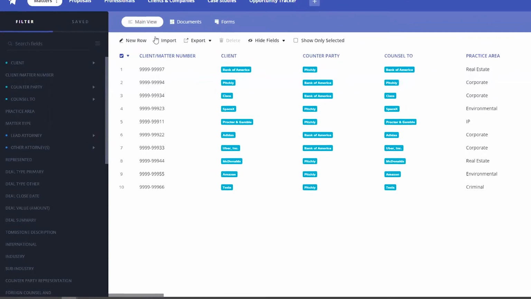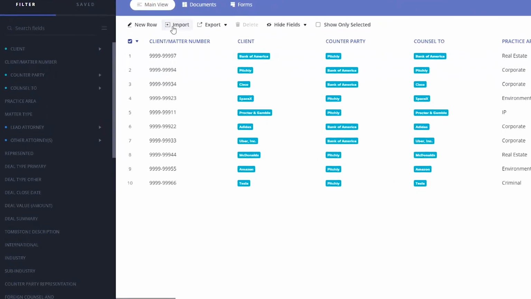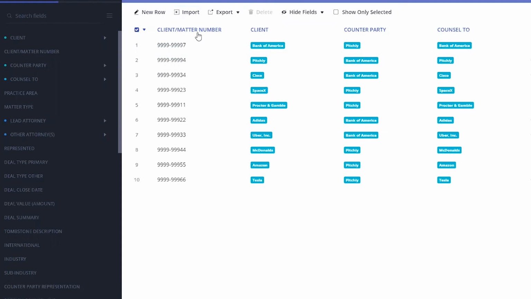So that's one way that you can get information in here. Another way is by using this import tool. So let's say you have a spreadsheet or a bunch of spreadsheets that you're trying to wrap your arms around and you want to add into the system. A good tool at your disposal may be this import tool.